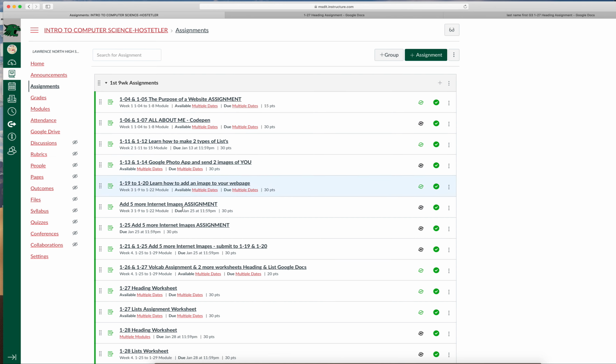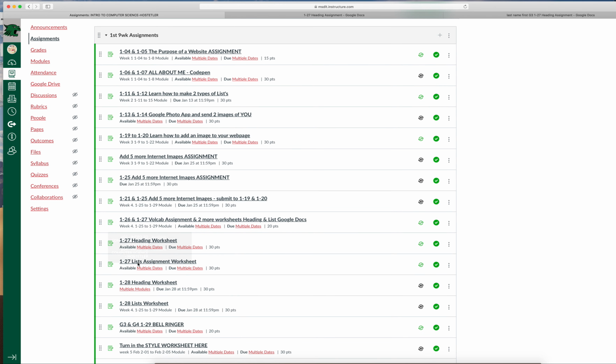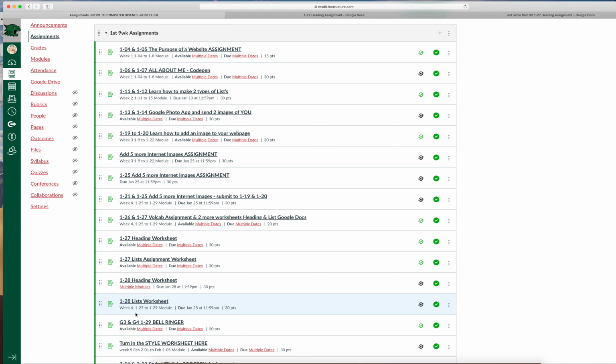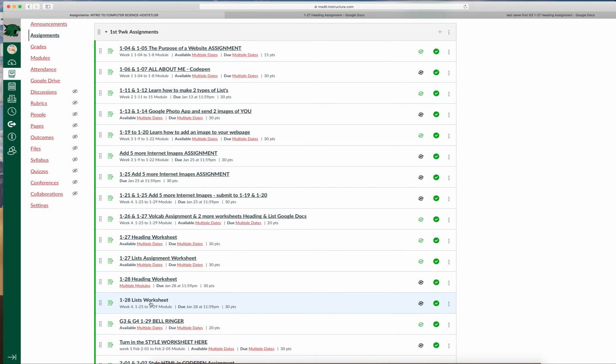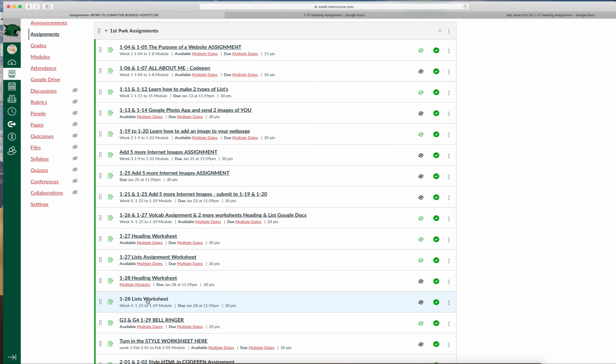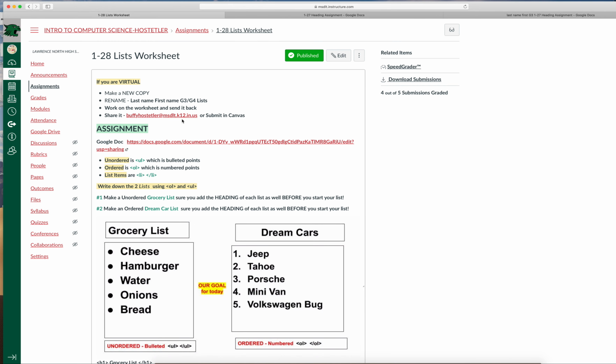We had one more. So right underneath the heading worksheet, we have the list worksheet. So you are going to click on that. It tells you make a copy, rename, and work. So we have talked about this. I'm giving you even a photograph or like a visual. You're going to learn how to make a list, okay?